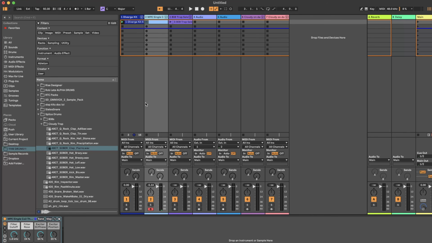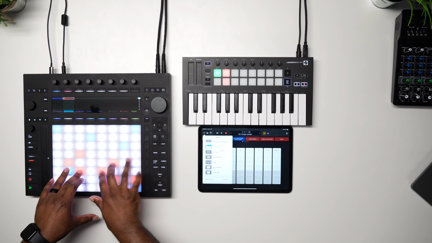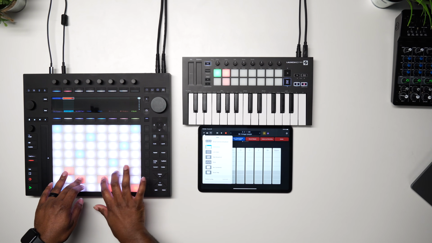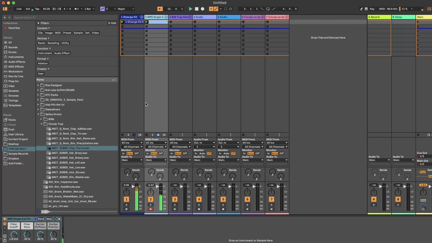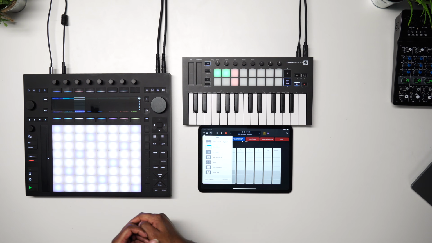Most people do not like Session View in Ableton, and I understand why, because it's sort of confusing to look at. But what we'll do is we'll actually record a little bit of something, and I want to show you guys how simple it is. All right, then we can just bank over and add more stuff to it.